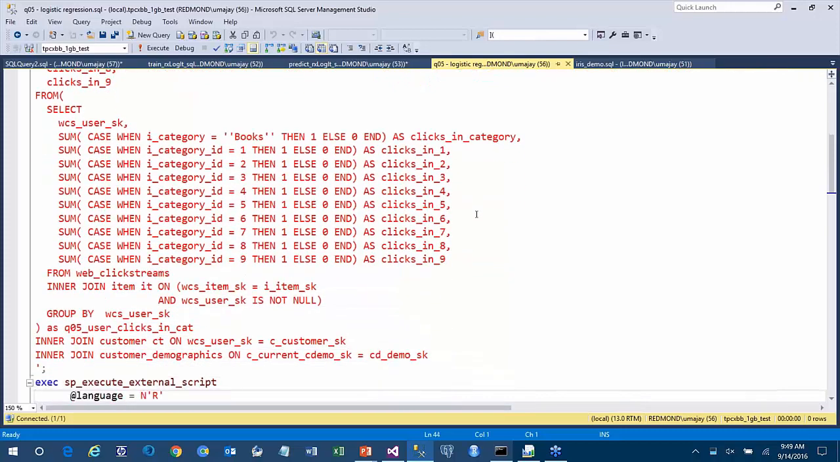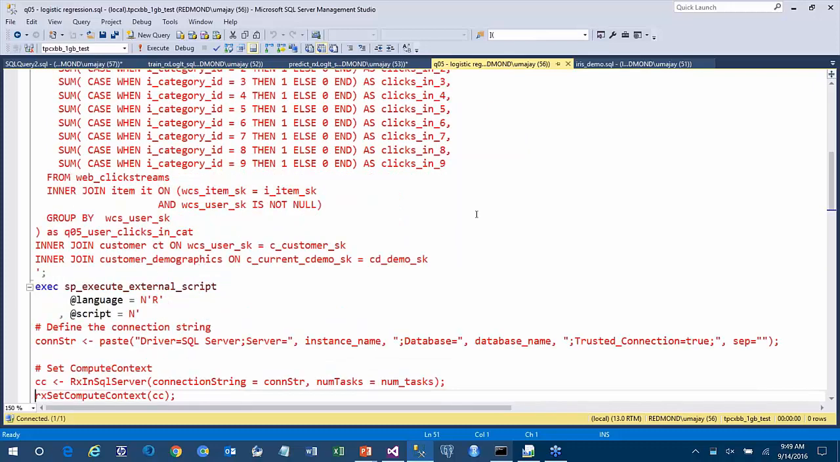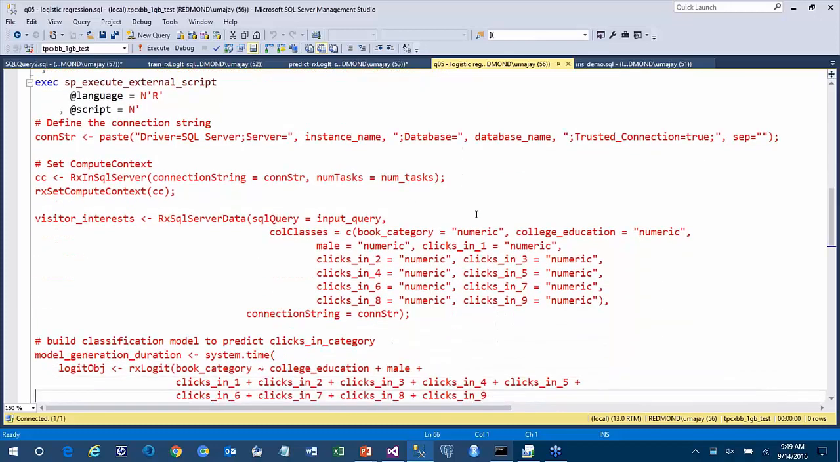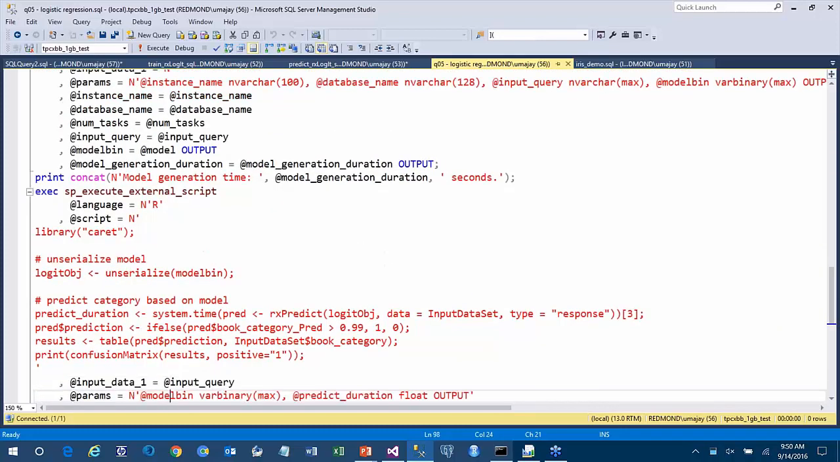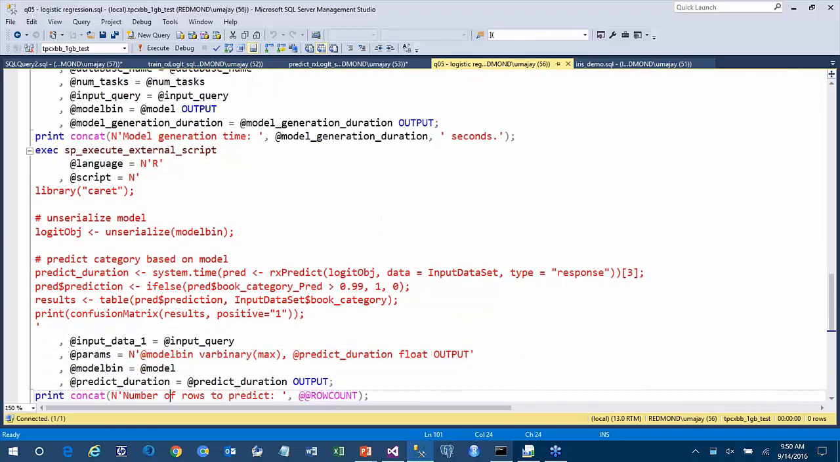So as you can see, now you can have a very complex query in SQL Server, right? This can do a whole bunch of joins. It can do some aggregates in SQL Server, and you can then go and build a model in R, right? Here you see the same RX logic, and then you can store the model in SQL Server, and in the same way do the prediction, right? This is the same example as the New York taxi, but at a much different scale, right?